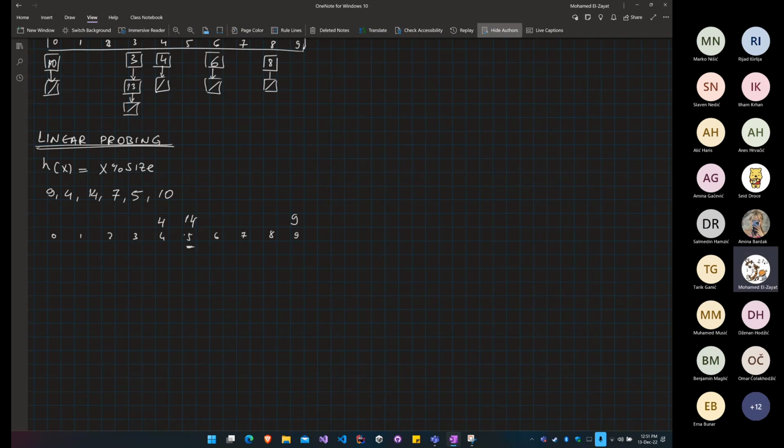Then you say 7, so you insert 7 here. 5 modulo 10 is going to be 5. 5 is already occupied. You scan for the next empty element, and you say, okay, 6 is empty, so you're going to put 5 there. 10 modulo 10 is going to be 0, which is right here, right? And you have finished inserting.